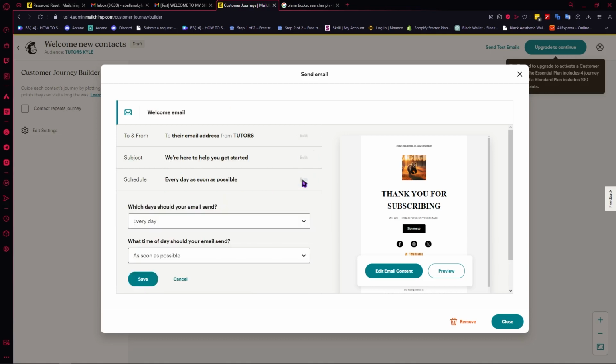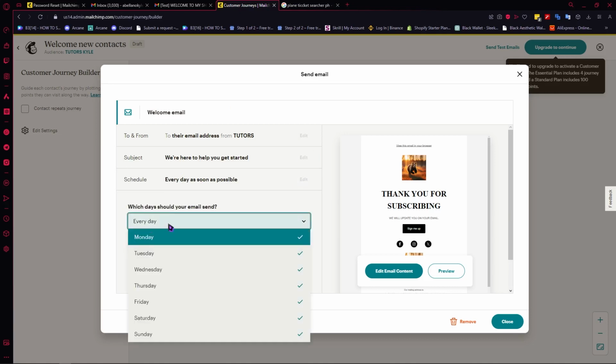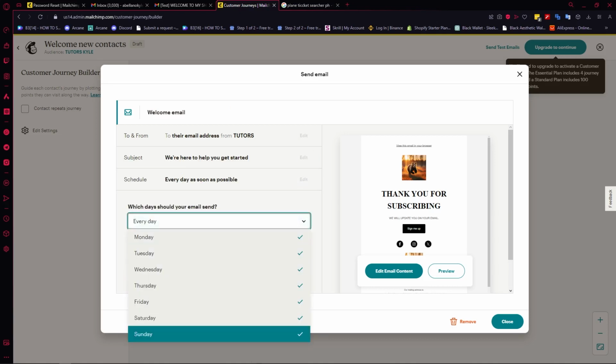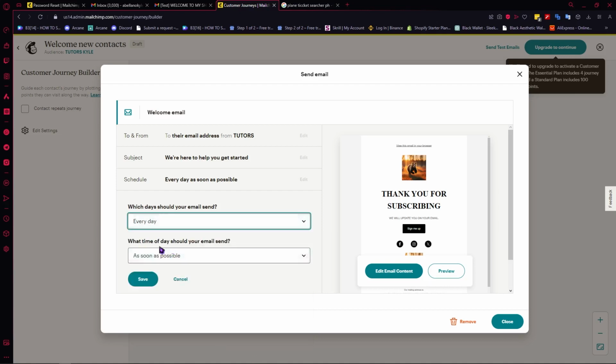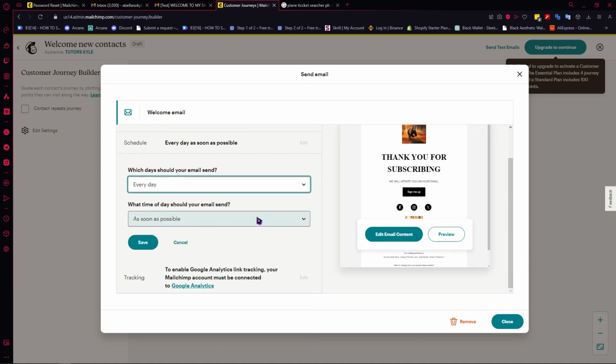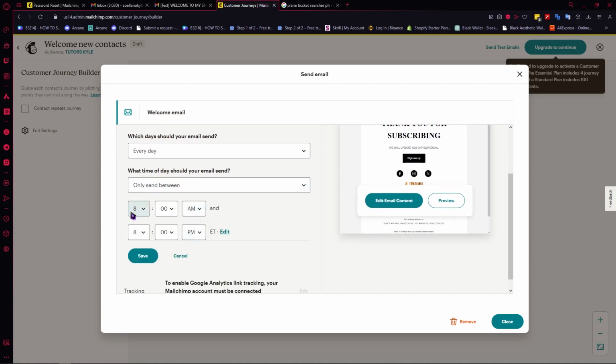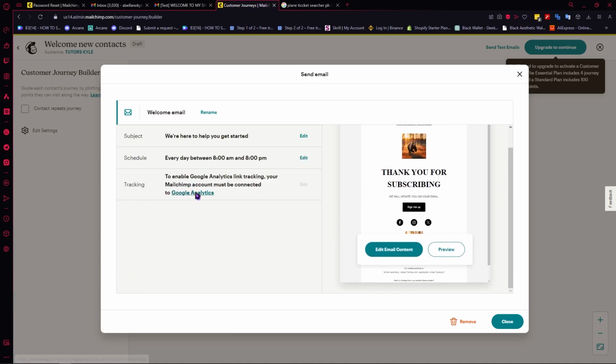You can schedule it. So here in the scheduling, you can choose for every day right here, or you can just choose some specific days of the week right here. And you can also choose what time of the day your email should be sent. Then you can also set a time right here, and then you can choose a time depending on what you want. And yeah, that is basically it for this one. I'm just gonna click on save.